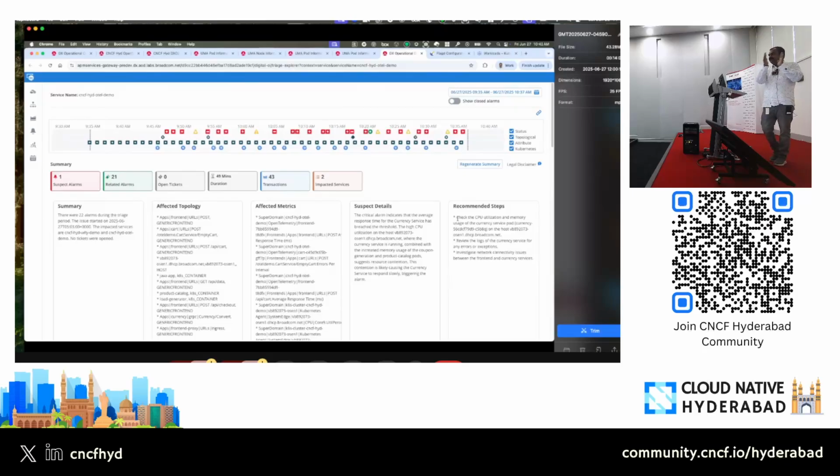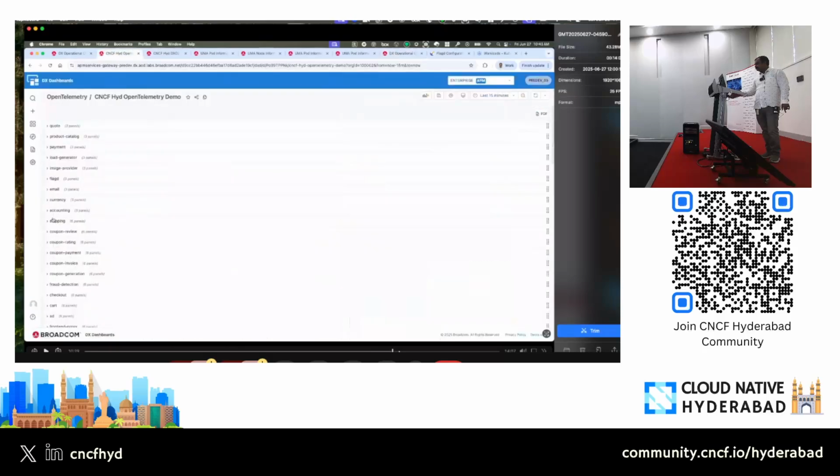And further, as I showed you previously, the dashboard shows my CPU is up, and then there is one more thing we can see in the currency service. Again, all these suspect details it would give, and indeed it would tell you the recommendation steps as well. Okay, so let me show you one more thing here.